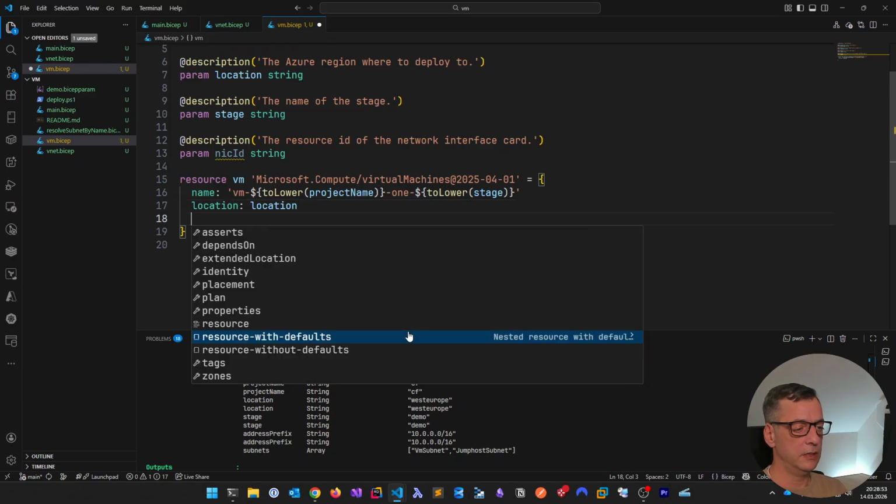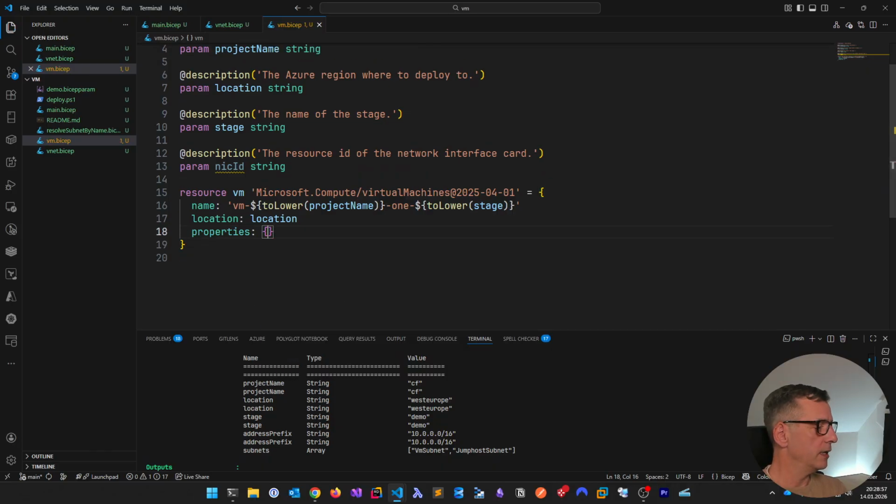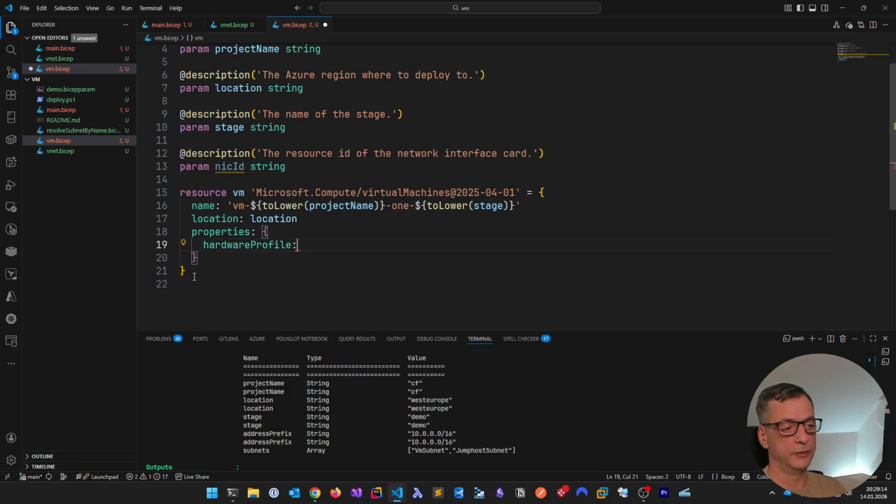And then we need the properties of this thing. And let me watch a little bit on my side that I don't miss anything. Okay, so now properties. And of course, the virtual machine is a complex thing. So the first thing that we naturally need to understand is how powerful is this machine? This is called the hardware profile.